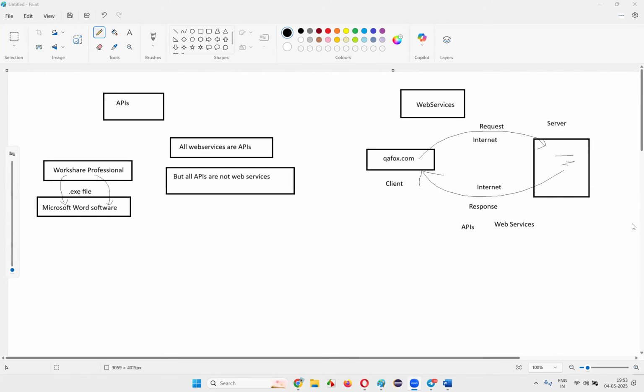Clear, guys? It is an API, but it's not a web service. Here it is an API, and it is a web service. Two cases are there. In one, it is an API and also a web service. But here it is an API which doesn't travel over the internet, so it is not a web service, it's just an API. Here, which type of API? Web service type of API. That's why we say all web services are APIs. All web services are APIs which run on the internet. But there are some APIs which don't run on the internet. Hence, all APIs are not web services.